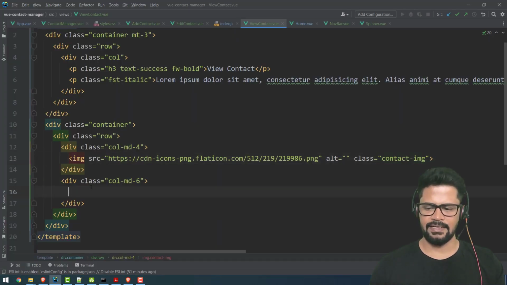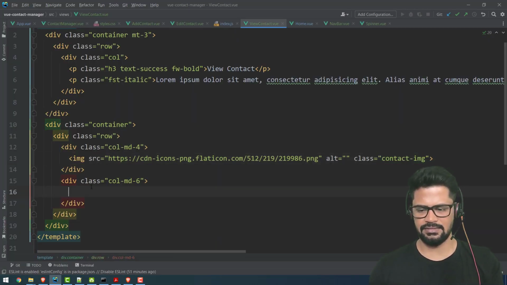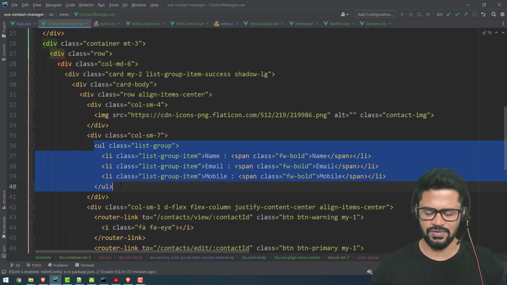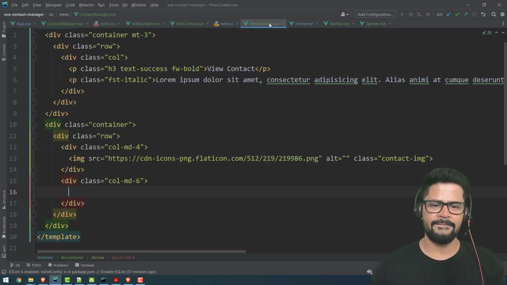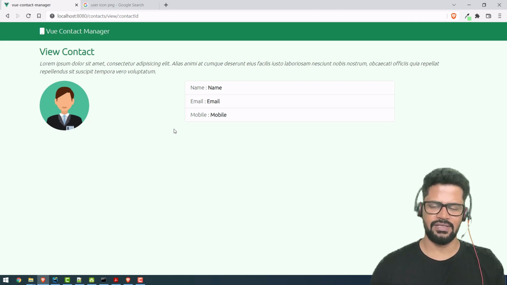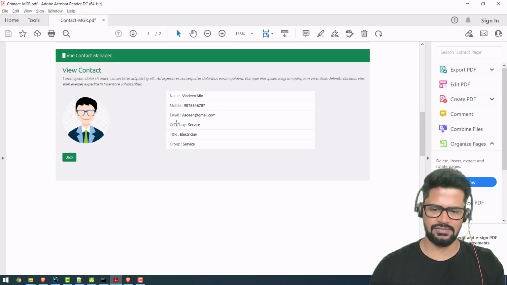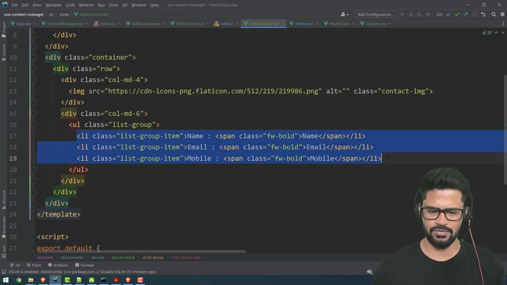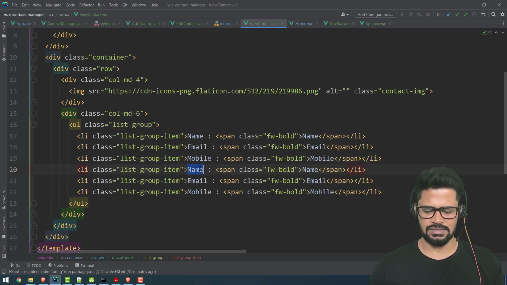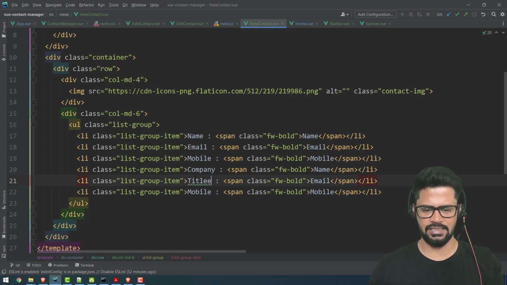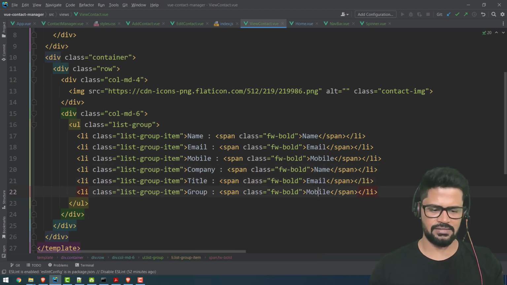Okay, and the right side you need to have a ul li. We already have this ul somewhere. Yeah, in contact manager you already have the ul, so can't you copy this and paste it? Okay, it looks like this. Yep. Along with this, we also have company, title, and group. So can we copy a few more? This is company, this is title, and this will be group. Don't worry, these things will get dynamic data later.